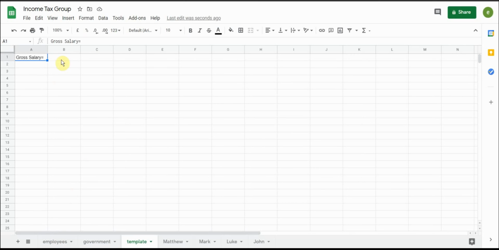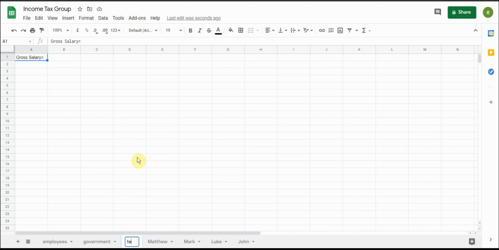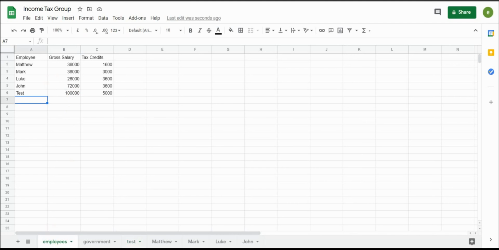Okay, so we have this employee called test. Maybe we could change this to test from template. Rename. Let's call it test. So there's this employee called test, and their gross salary first of all is going to equal, go into employee and we click this box here, and so we get the 100,000. Now, we also want to import its tax credits.